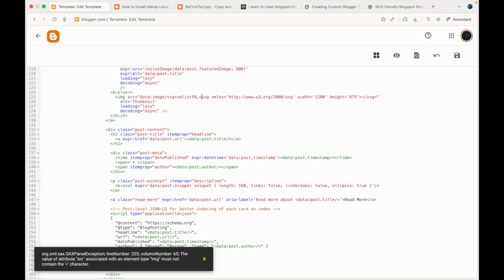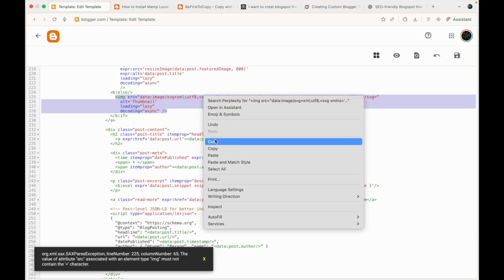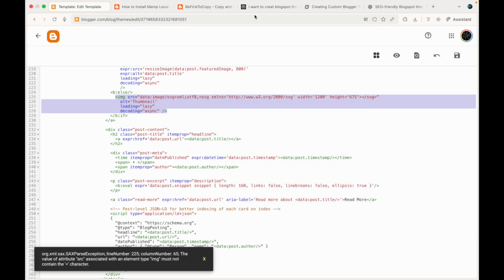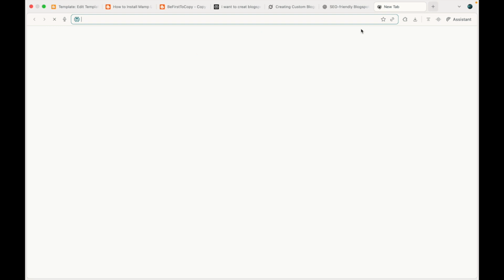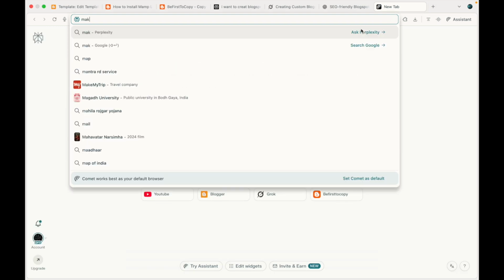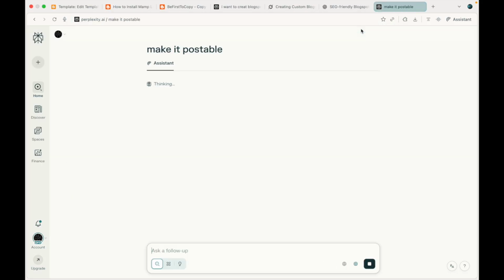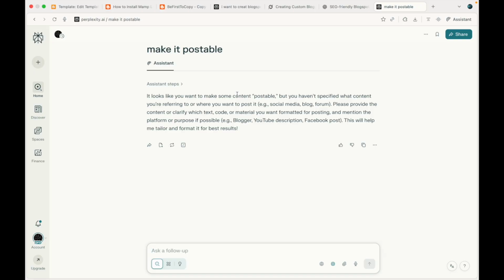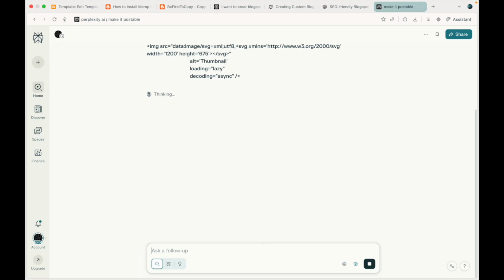But that's the only thing we can do, and I just hope that is the only problem. If it's not, then it's going to create a lot of issues. So just copy this and make it postable. That is a website that is able to provide that. But right now I'm not seeing the website.